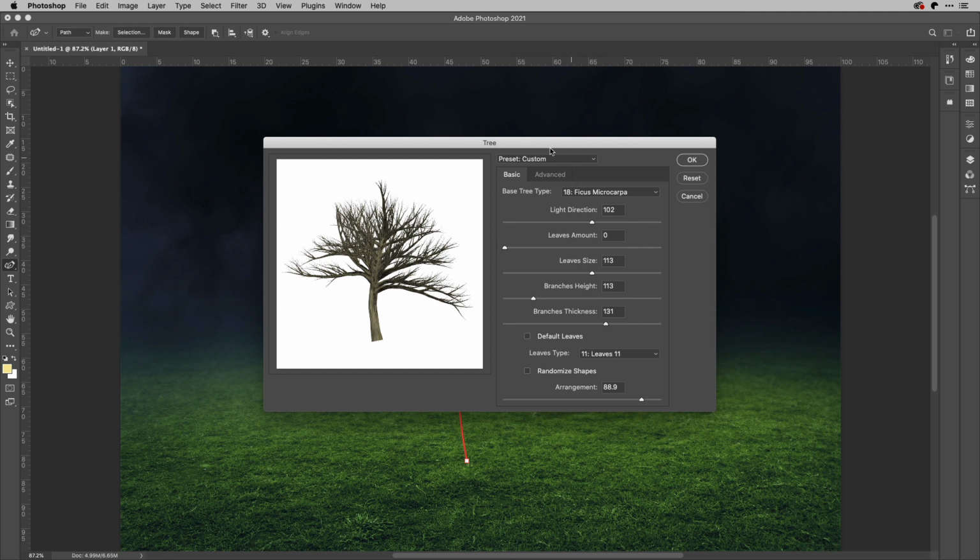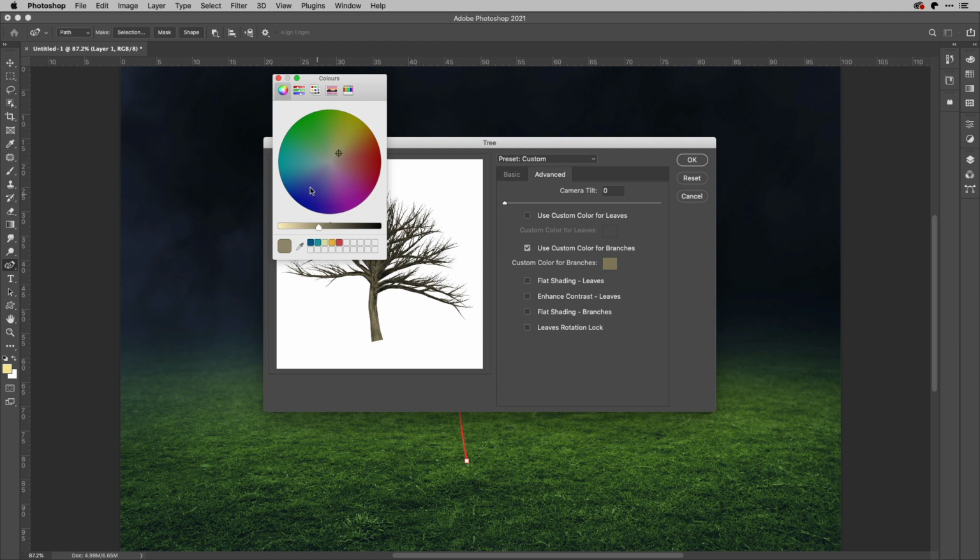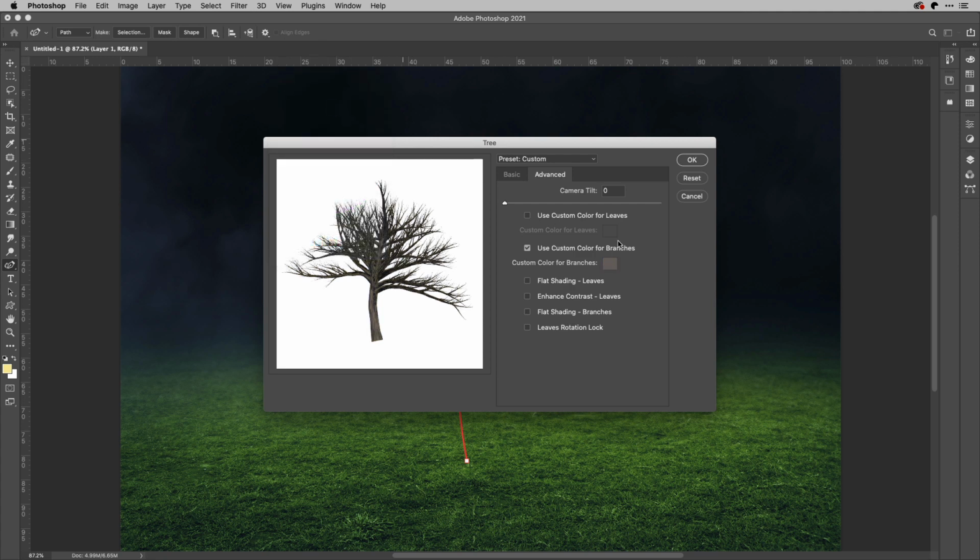Okay, we do have some other options in the advanced section here where you can change the custom color for leaves or indeed for the branches. Let's change that to something that's much more grey. So I'm just going to bring this into the middle here like so. So I can change out that color and you see the tree changes as well.